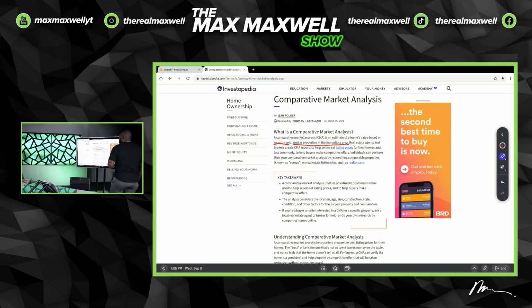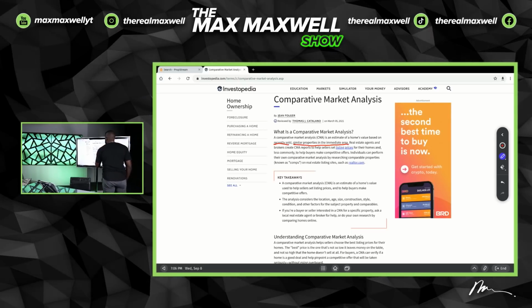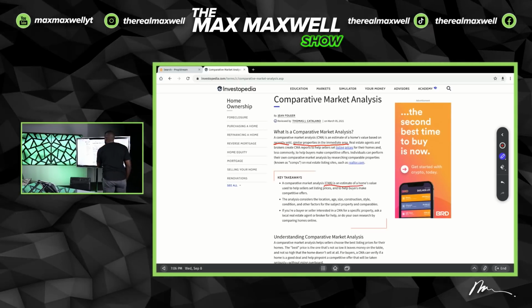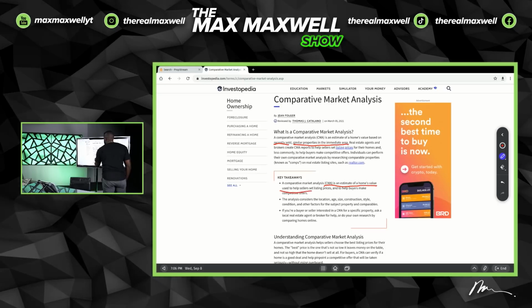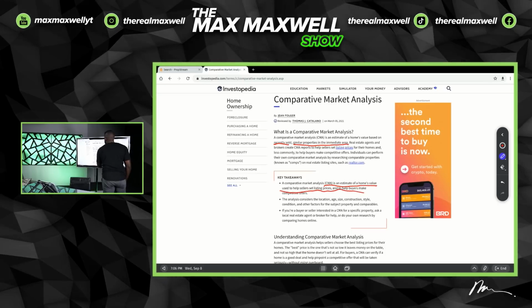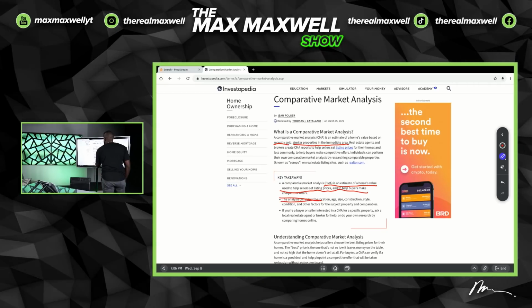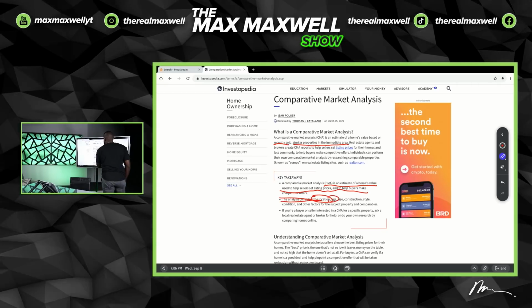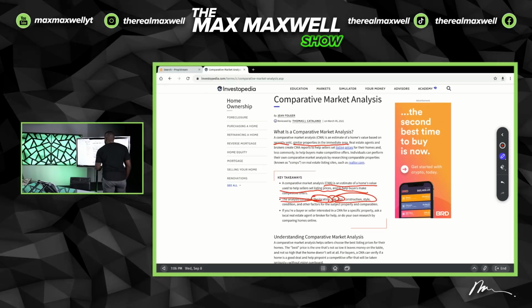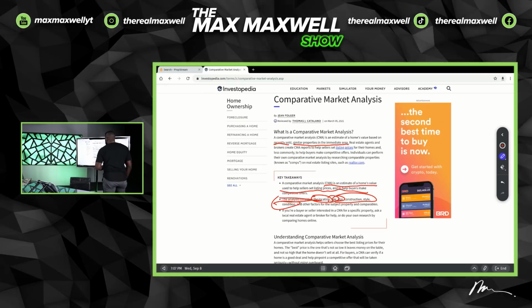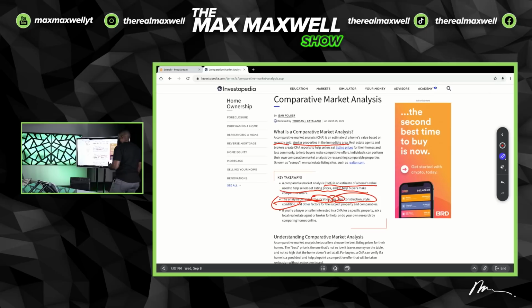And so a comparative market analysis is an estimate of a home value used to help sellers get a listing price and to help buyers make a competitive offer, right? So the main things you're gonna worry about are the location, the age, the size, the construction style, and the condition, right?